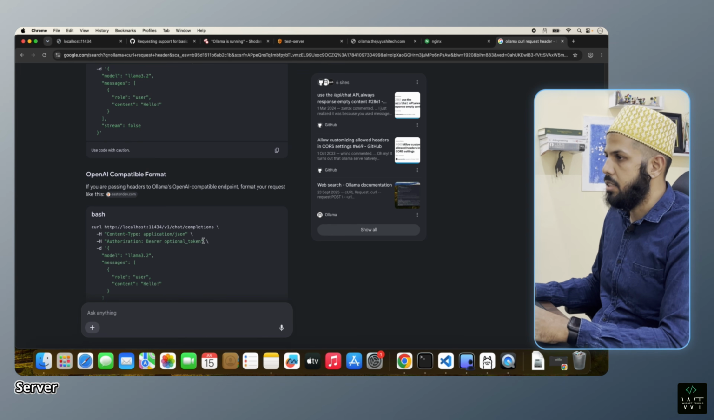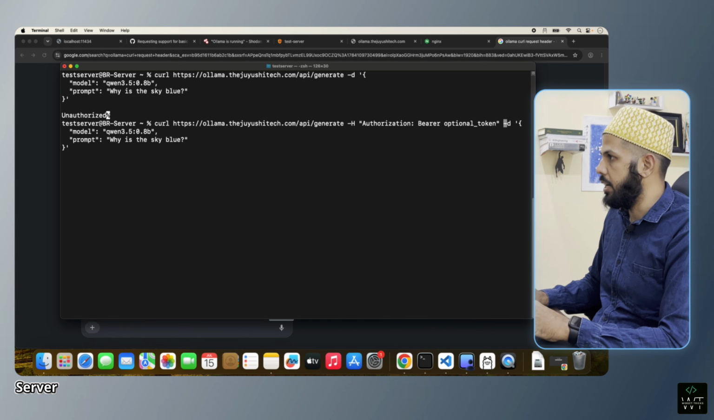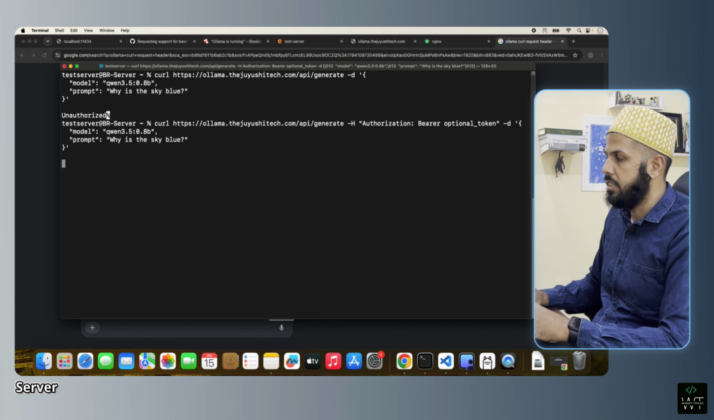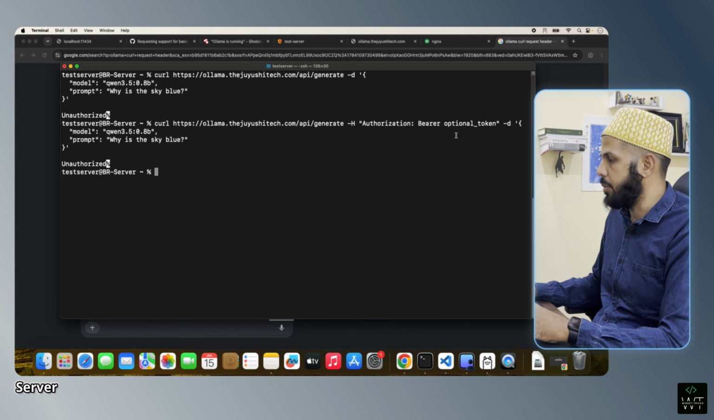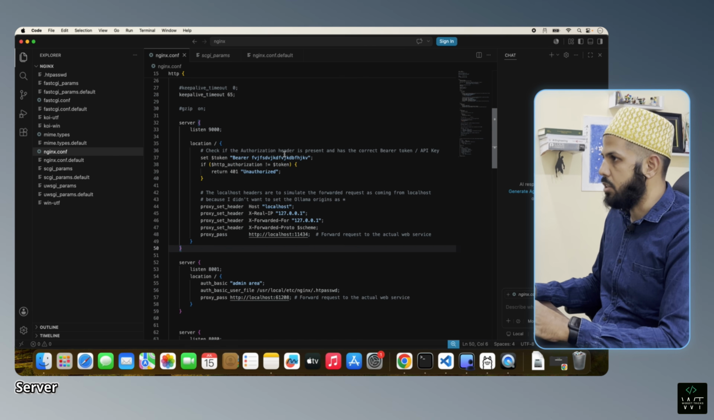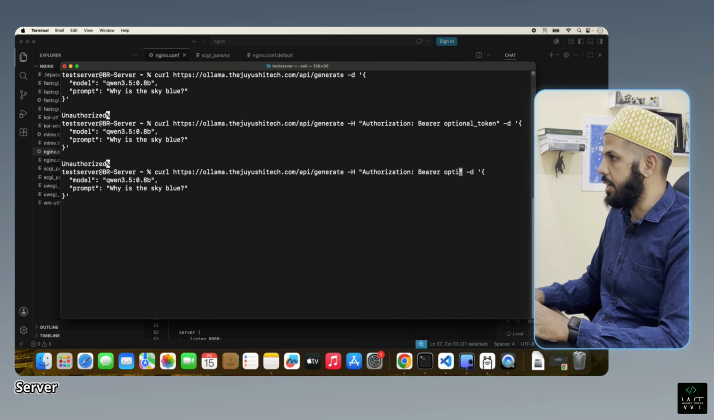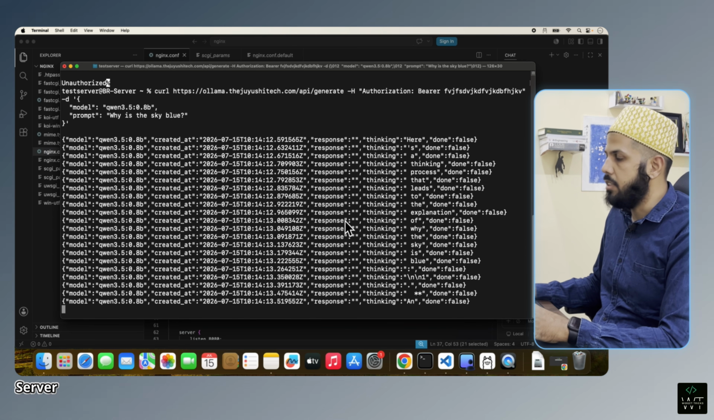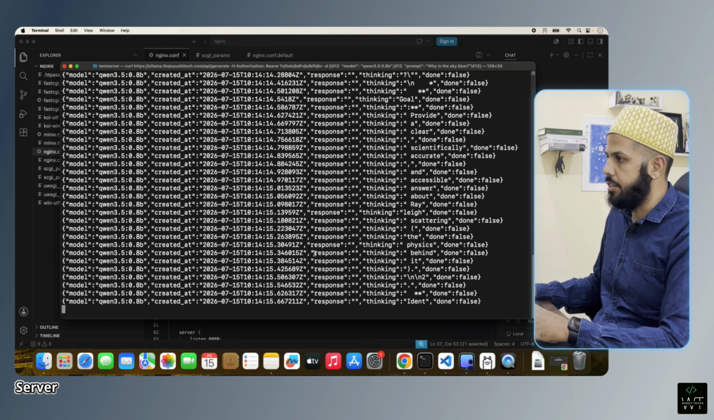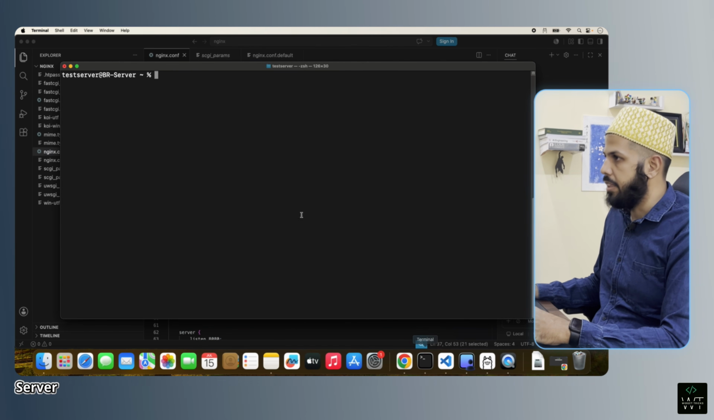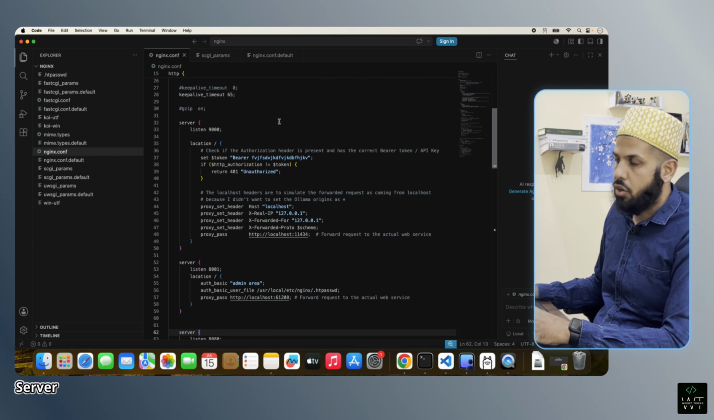So I'll copy this here, and if you pass a wrong key, then also it will get unauthorized because this is not the key. The key is actually this, so we'll copy this, pass that as the key, and once that key is entered, we are getting the response. So yeah, that's how we use Nginx for authentication.